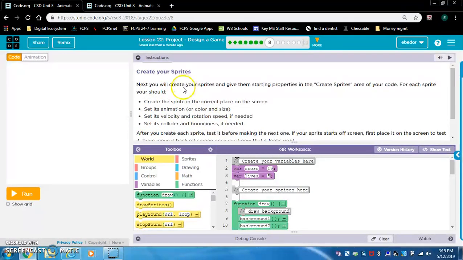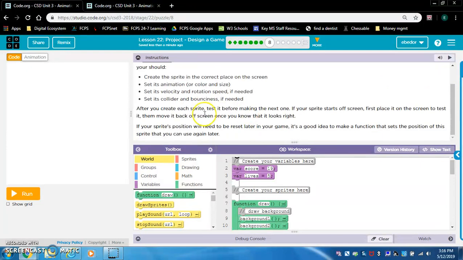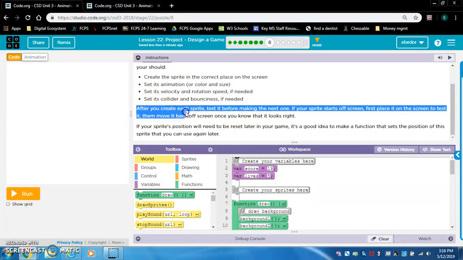Create your sprites, yes. Now you will create your sprites and give them starting properties in the Create Sprites area of your code. For each sprite, you should create the sprite in the correct place on the screen, set its animation, set its velocity and rotation speed, set its collider and bounciness. After you create each sprite, test it before making the next one. Okay, that's a good way to approach this. Just create one sprite at a time.